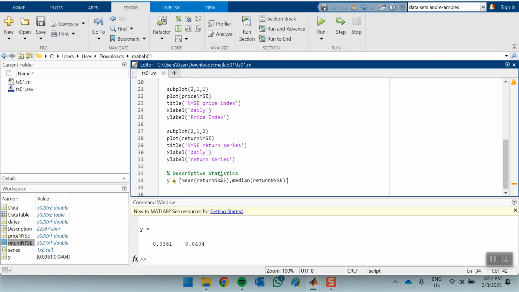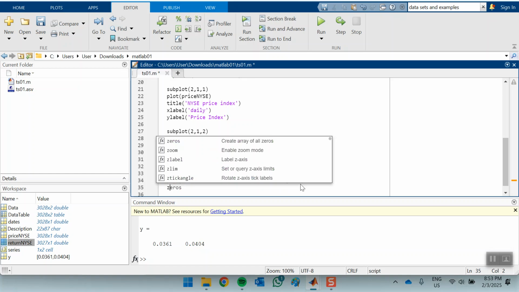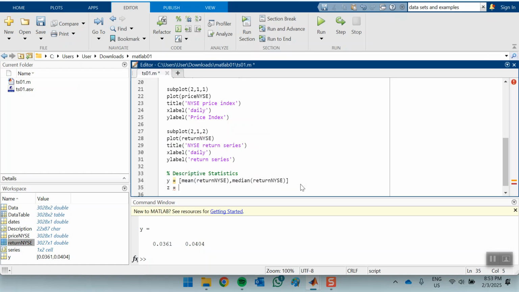So the mean and median is basically quite close to each other. So in other words, we might say that the mean and the median with such a close value indicated that the distribution is symmetrical, or symmetrically distributed. Okay? So this is our first guess of the distribution.